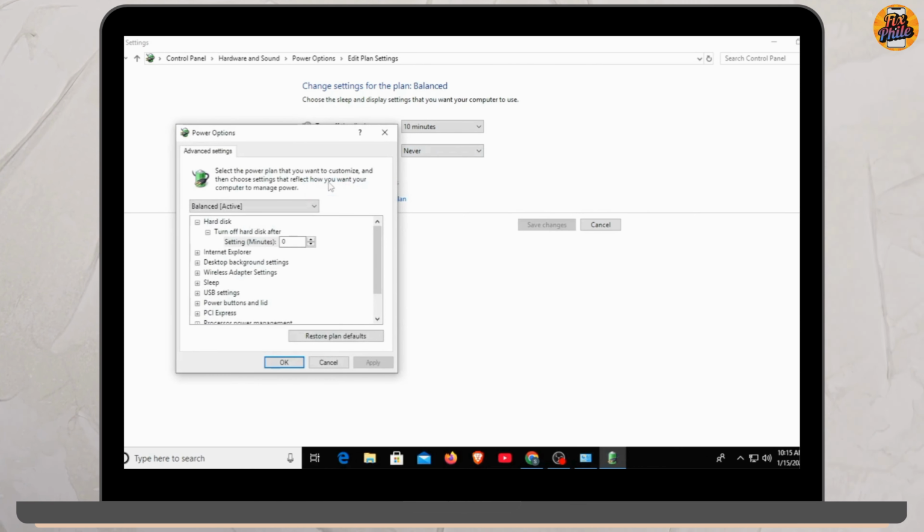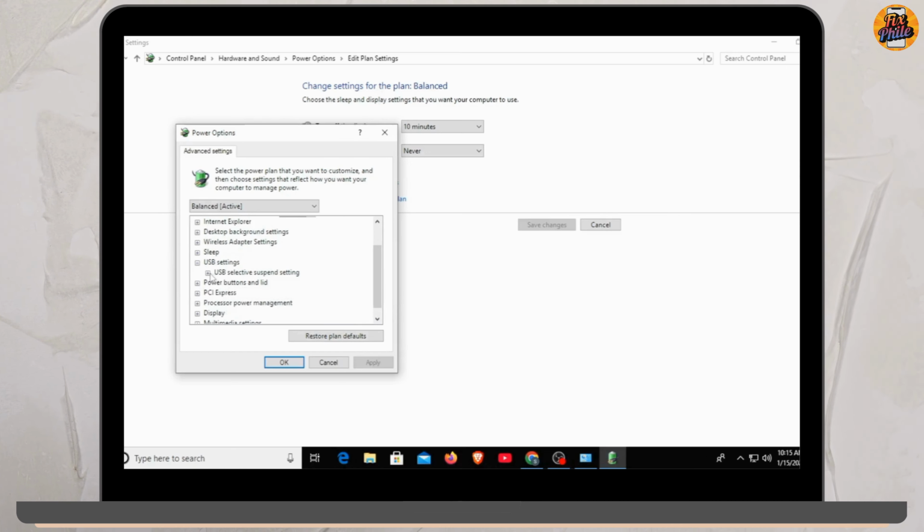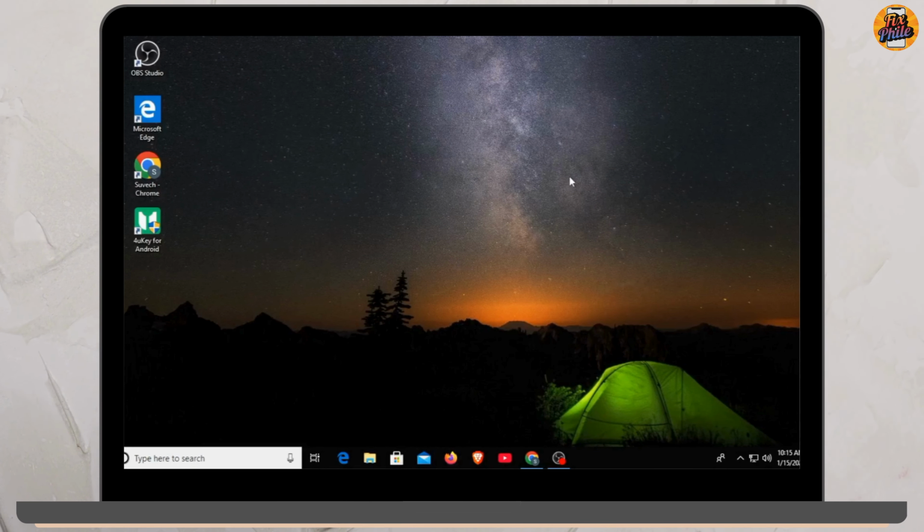Now click on the plus icon next to USB setting, then click on the plus icon next to USB selective suspend settings. Here, you want to click on this drop down and select disabled. So if it is enabled, make sure to disable that. Then click on the apply option, then click on OK. Now you want to check if your external hard drive is now detected.